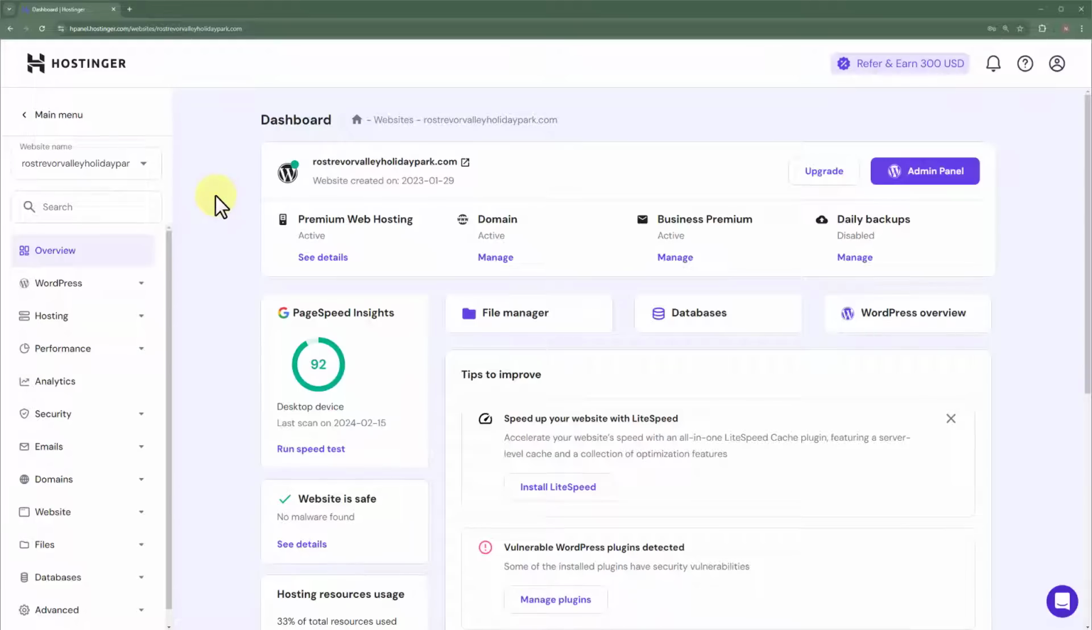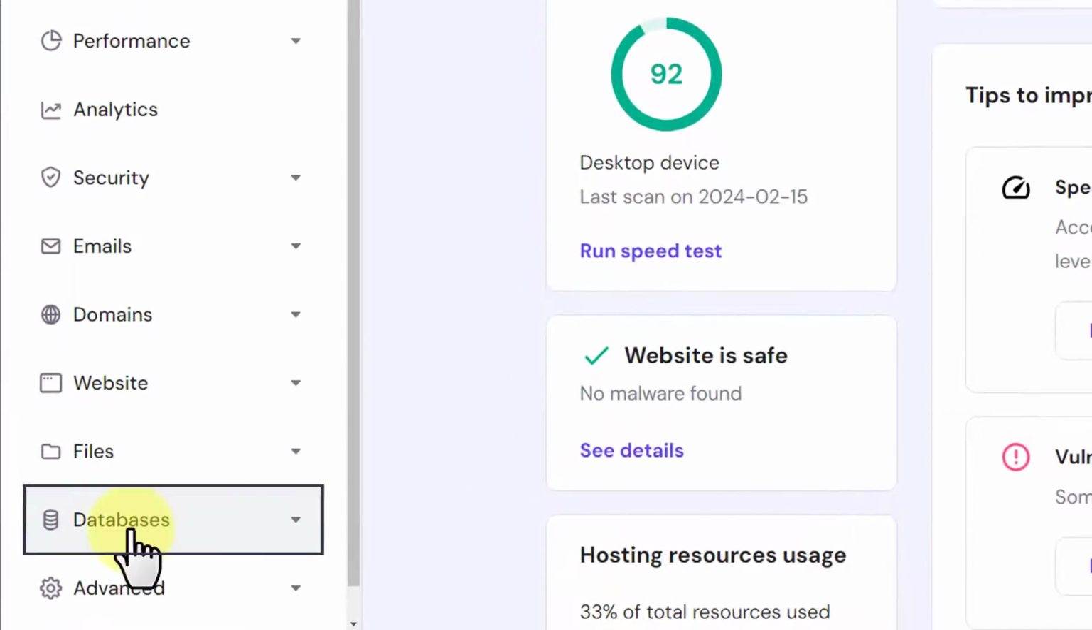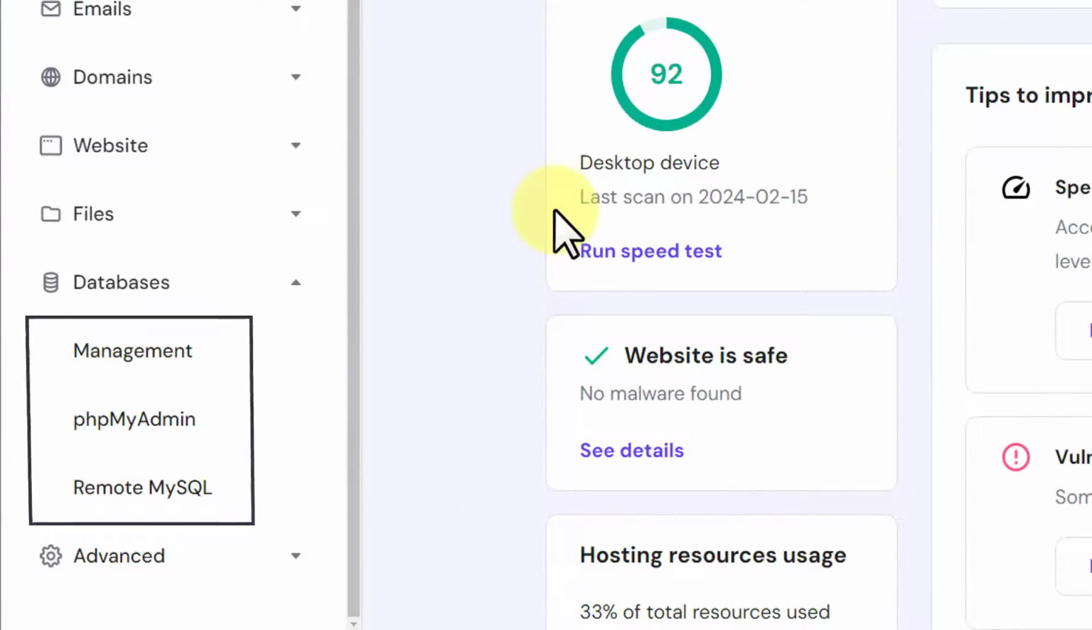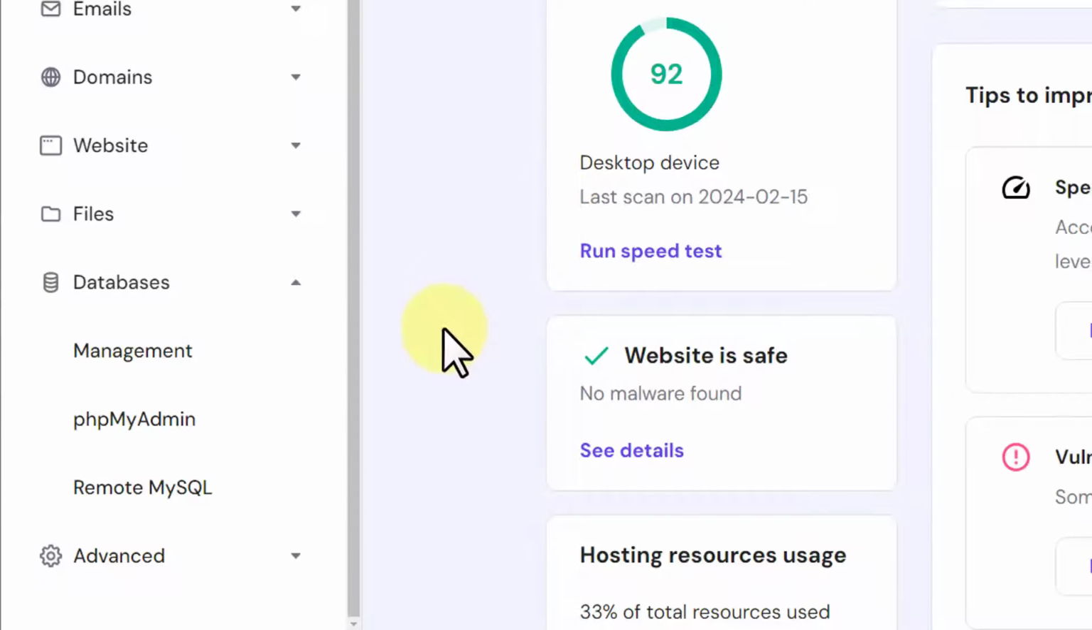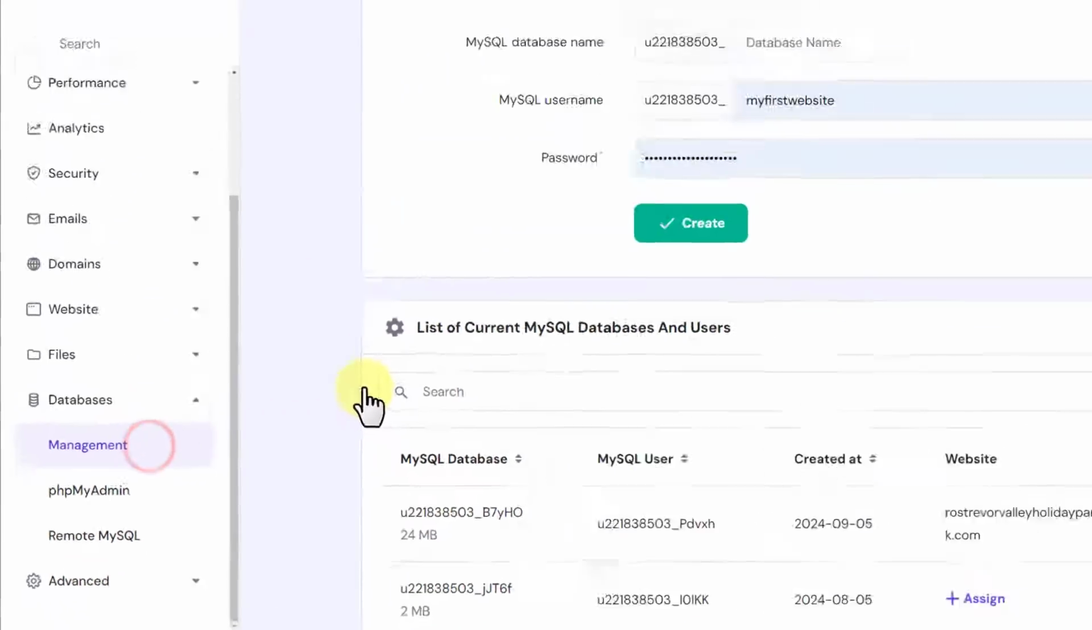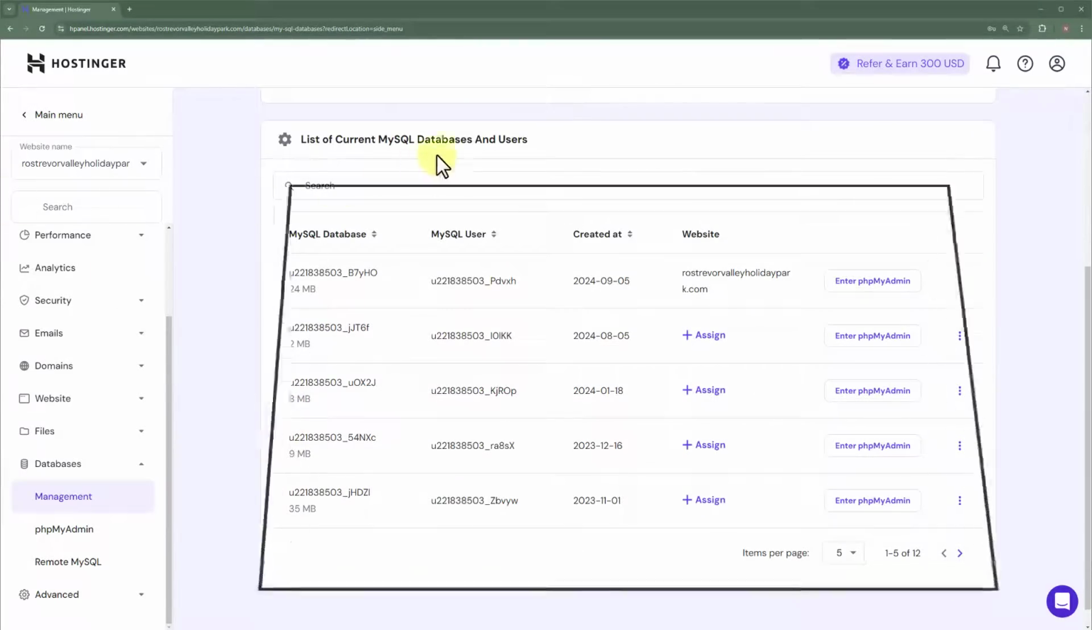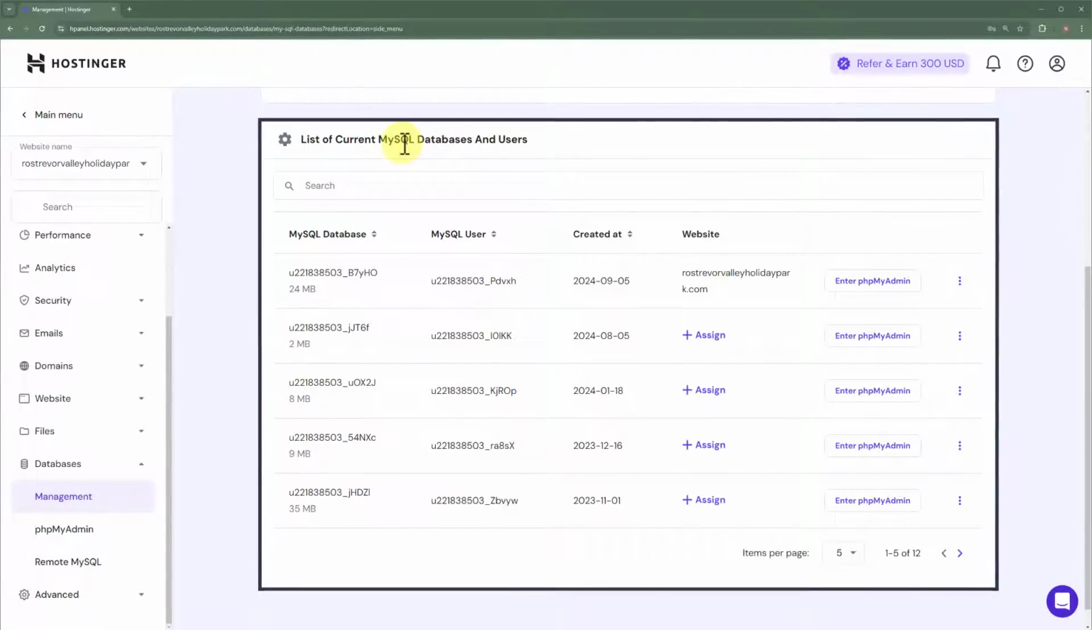Now to create our MySQL database, from the left menu, we are going to click on databases and here we have three options: management, phpMyAdmin and Remote MySQL. We are going to select management from here, and here you will see the list of MySQL databases and users that are already added to your hosting.